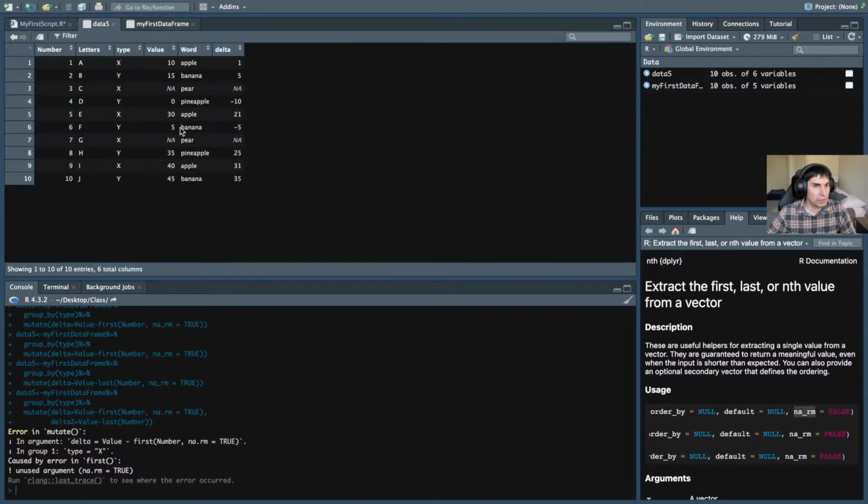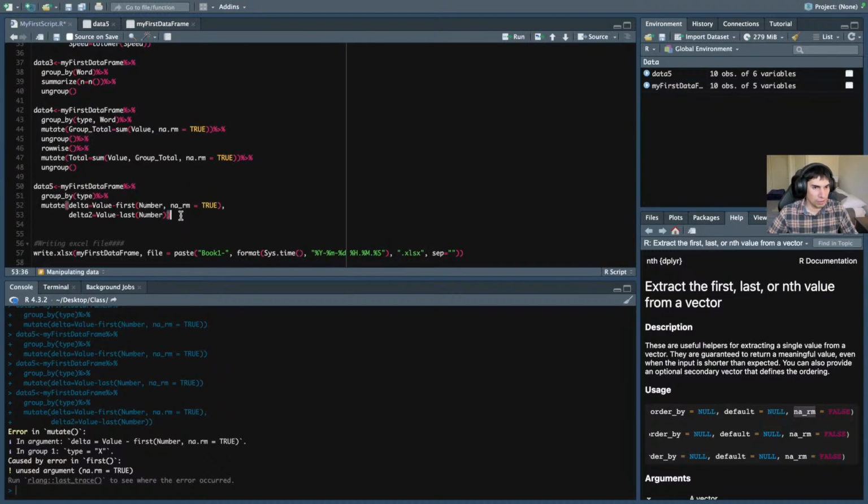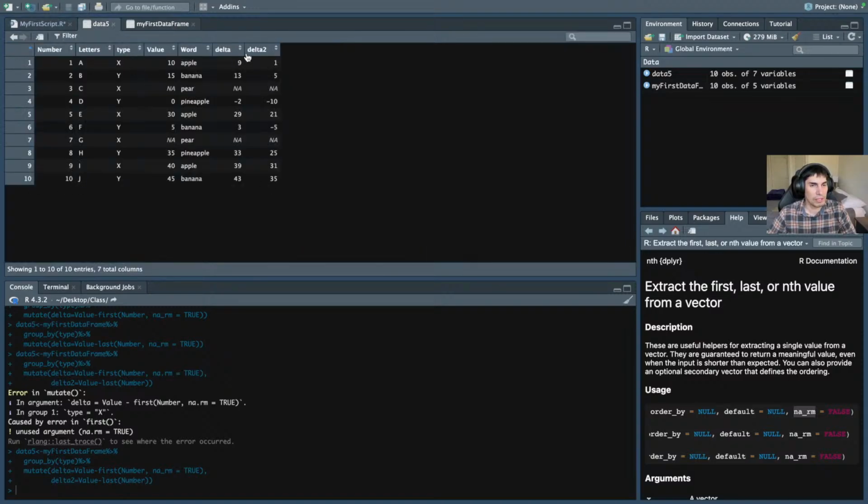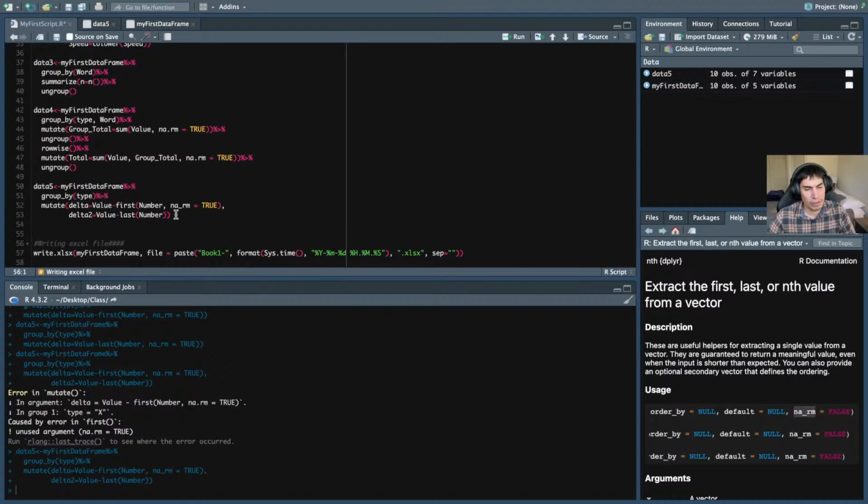Now we have delta 2, and let's execute this. We have delta and delta 2, and we have it just as we wanted. We have the value minus the last of that group, which is 9, right? The last element of that group, and then 15 minus, this is group Y, so that would be 10. 15 minus 10 is 5. So it's doing what we expected it to do. So that's kind of how you can use first and last, right?